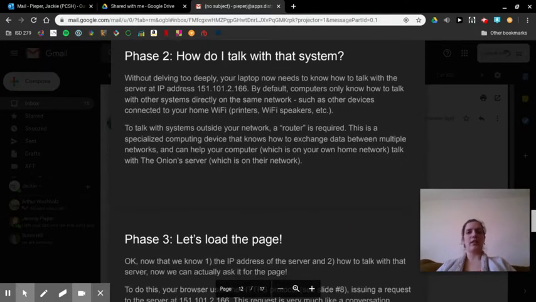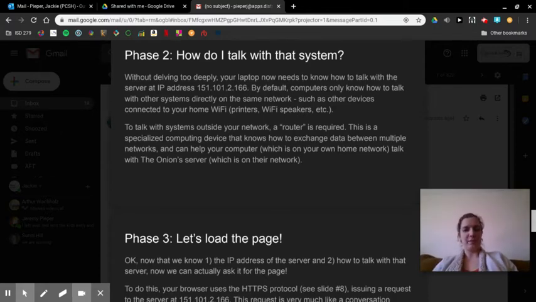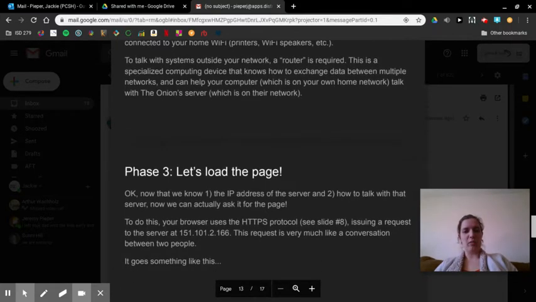How do I talk to that system? Without delving too deeply, your laptop needs to know how to talk with the server IP address. By default, computers only know how to talk with other systems directly in the same network. Skipping ahead, to talk with the systems outside your network, a router is required. This is a specialized computing device that knows how to exchange data between multiple networks. And it can help your computer.